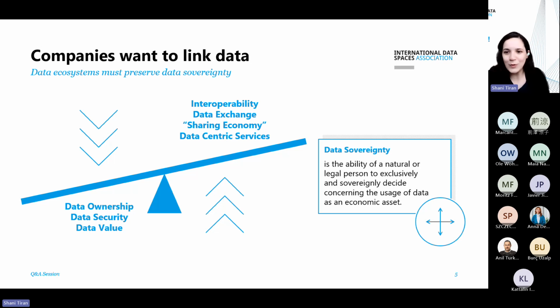So control concerns, what do we mean here? On the one side, companies want to link data. We want to unlock the potential economic value, as I said. But on the other hand, companies want to retain their competitive edge. They want to retain their control over the data that is shared. So a balancing act is required between the two needs. On the one side, I want to be part of this game and share my data. And on the other hand, I want to maintain the control. I want to still be the owner.